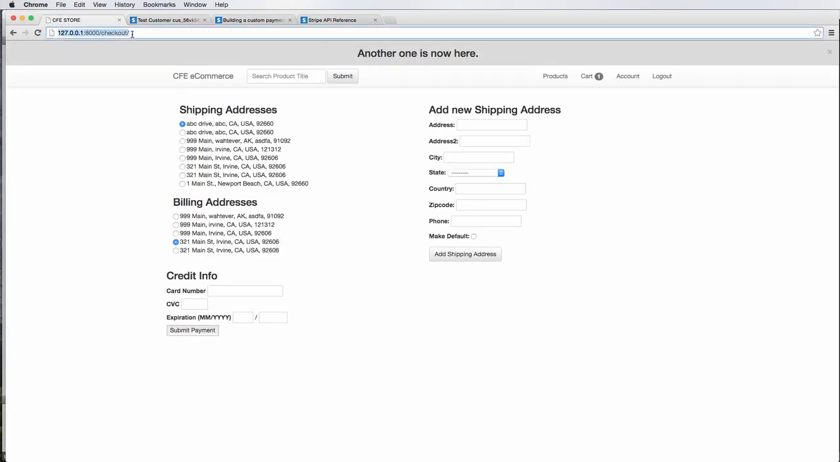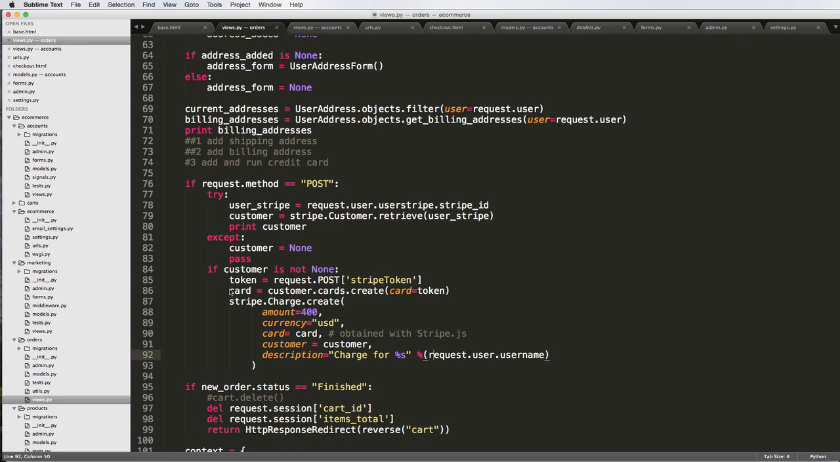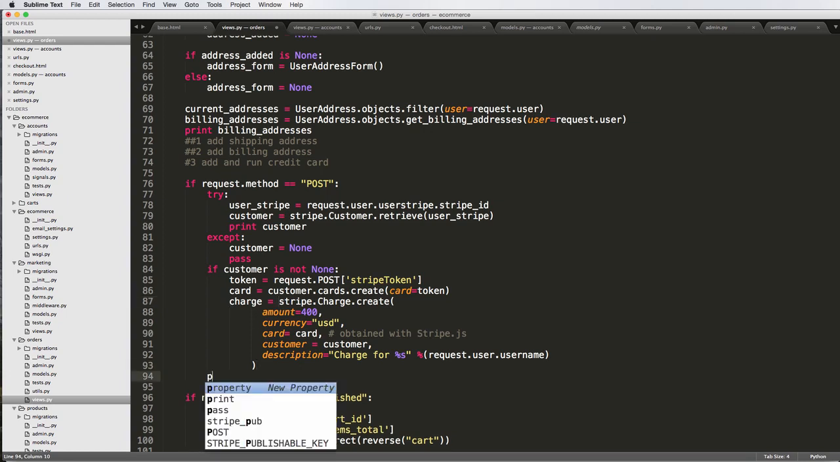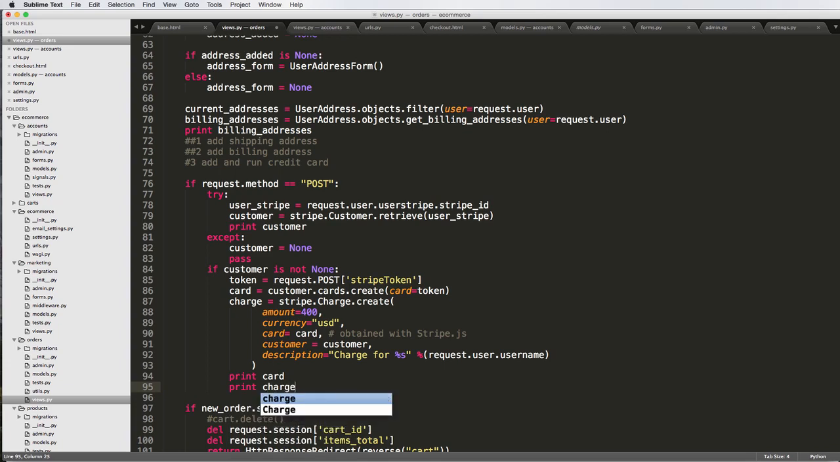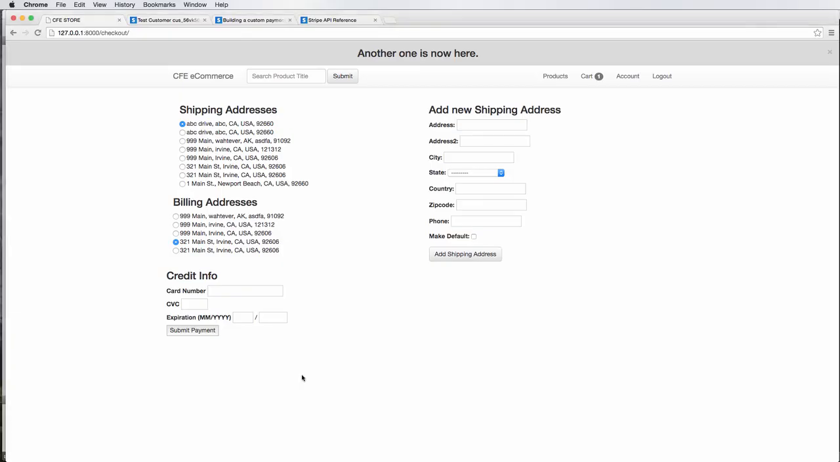I'm going to go back into the checkout. So we haven't done a few things here. We just created the card, but we haven't actually seen what happens when we create the card yet. And then we've created a charge as well. So I'm going to just call this charge equals to that, and then print. We're going to print card, and then we're going to print charge. And I'm going to get rid of the print customer for now. So print card and print charge.